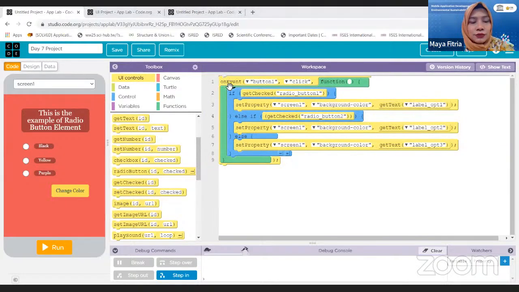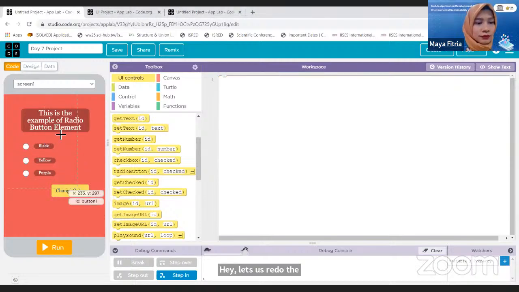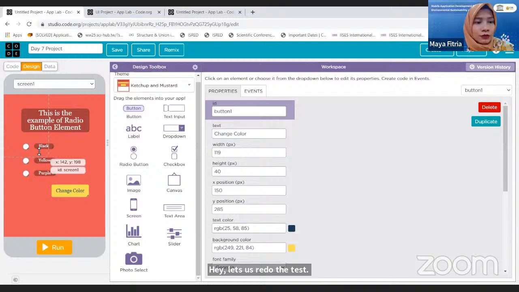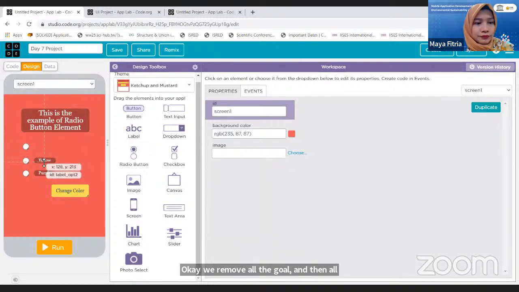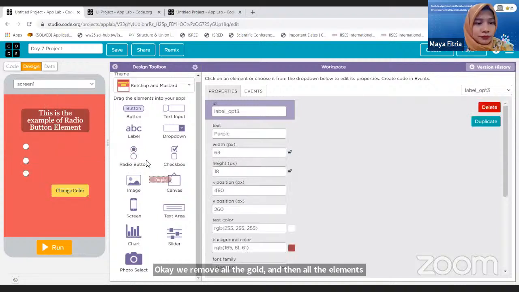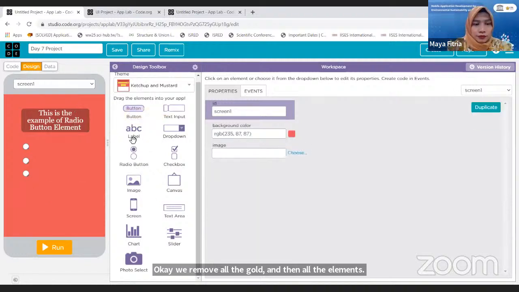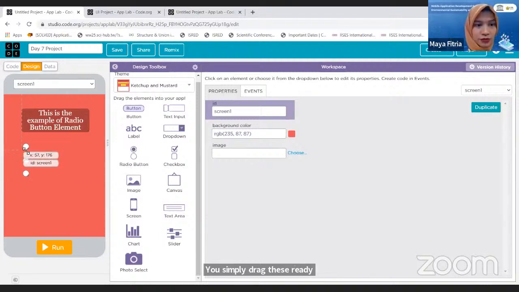Okay, let's redo the test. We remove all the code and then all the elements. If you want a radio button, you simply drag this radio button from the design toolbox.